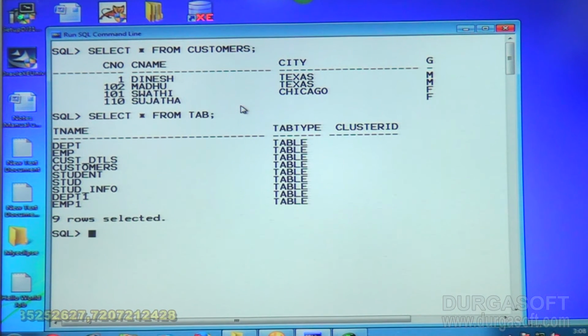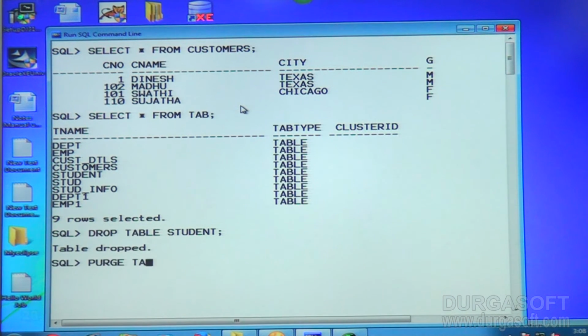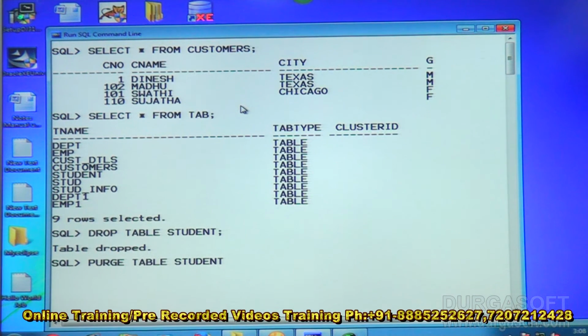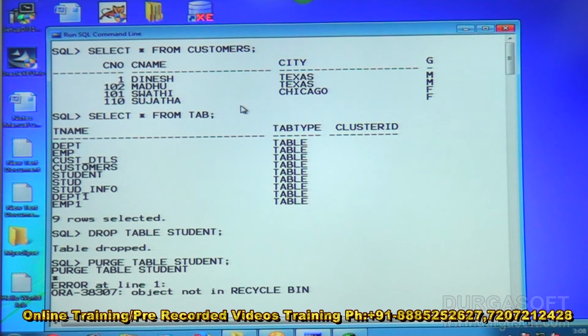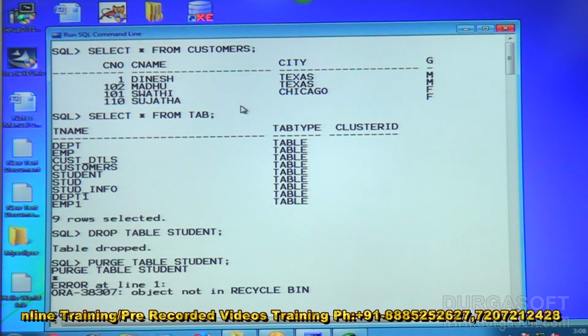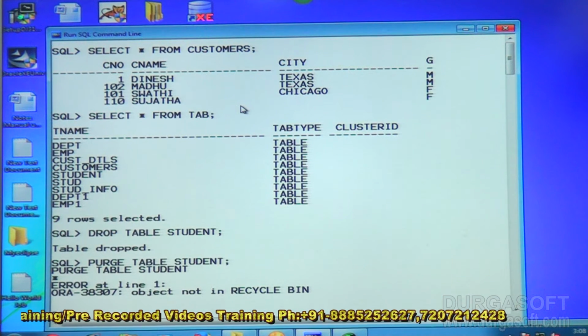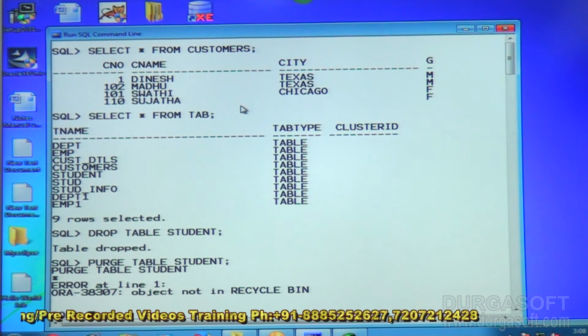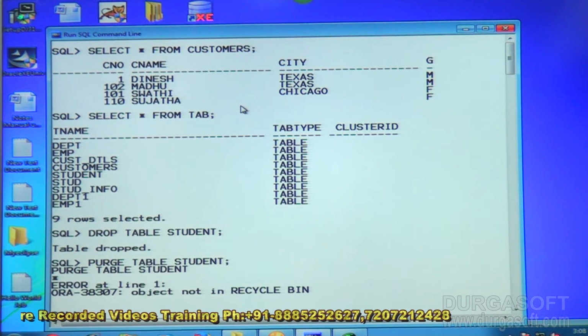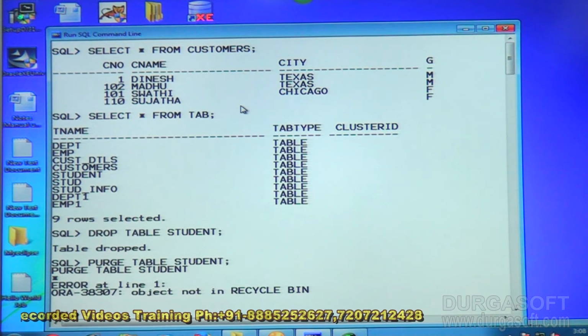Let me drop some of the tables. I want to drop student, stud, studinfo, all these things. Drop table student. And let me purge table student. What is purge here? If you are deleting a table, generally the table will be placed in the recycle bin. It will not be deleted permanently. Here, the purge operation is what permanently deletes the table.